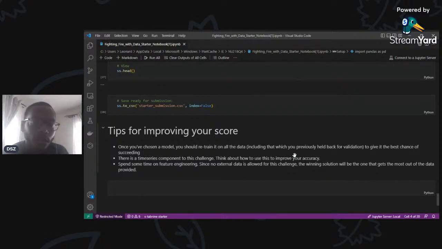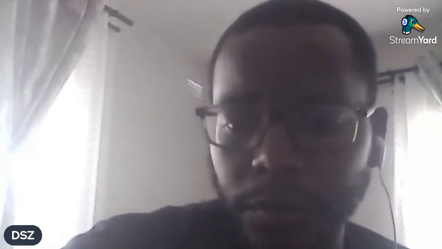Then this is a time series, or there is a time series component to this challenge. So don't be restricted to how you would do machine learning with just random data. In this particular case, because time is an important component to this competition, it's something that you really want to consider. So I hope with that you'll be able to start your submission.